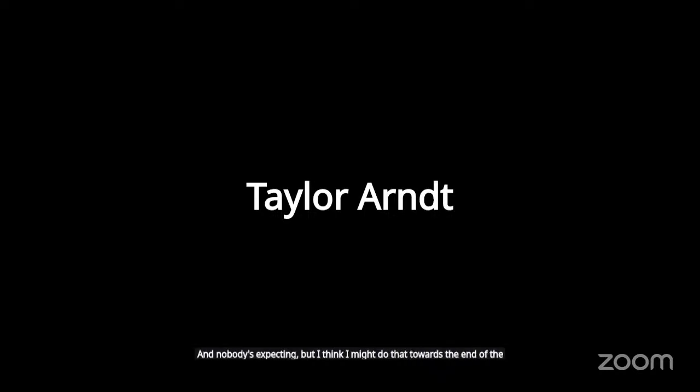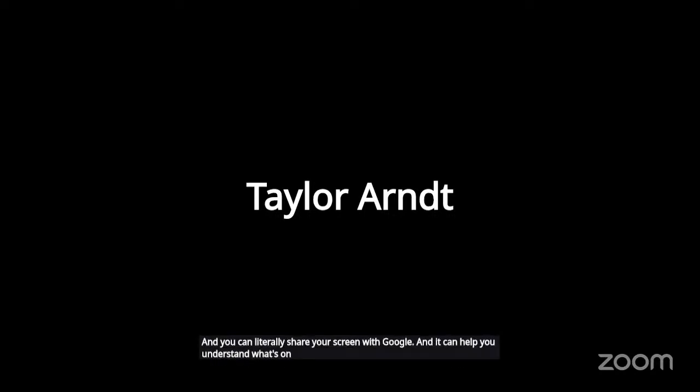Google has a new AI feature that's completely free, and you can literally share your screen with Google, and it can help you understand what's on your screen or help you teach something if it's visual. Oh my gosh, that's awesome. But I'm not going to do that right now. We're going to save that to the end of the hour.